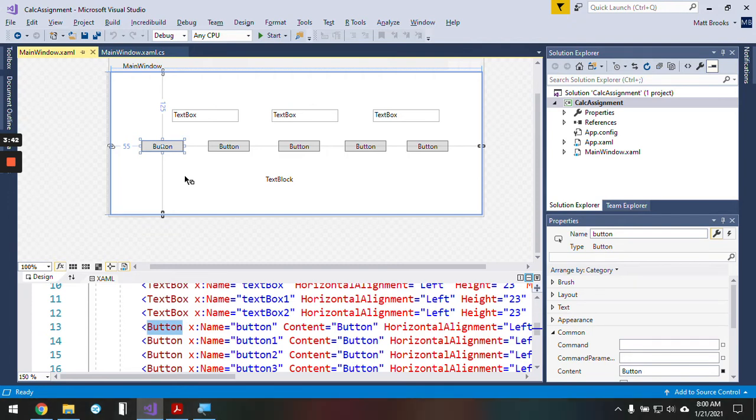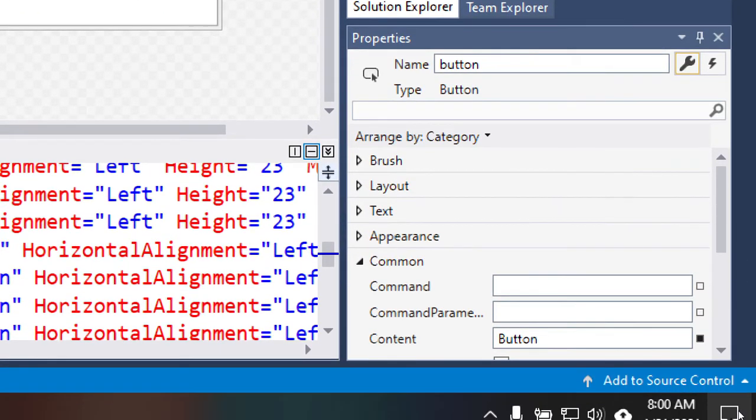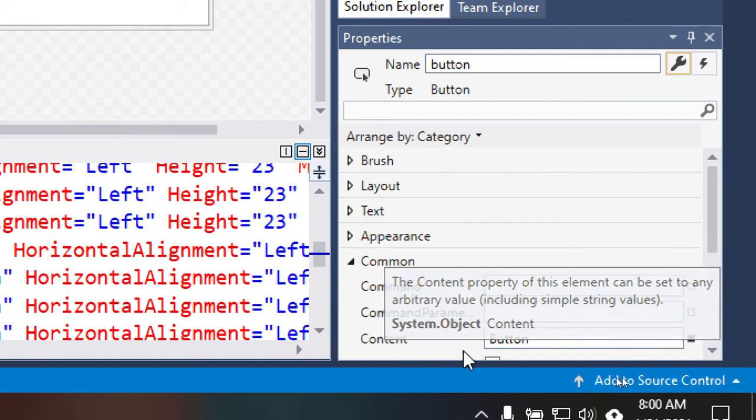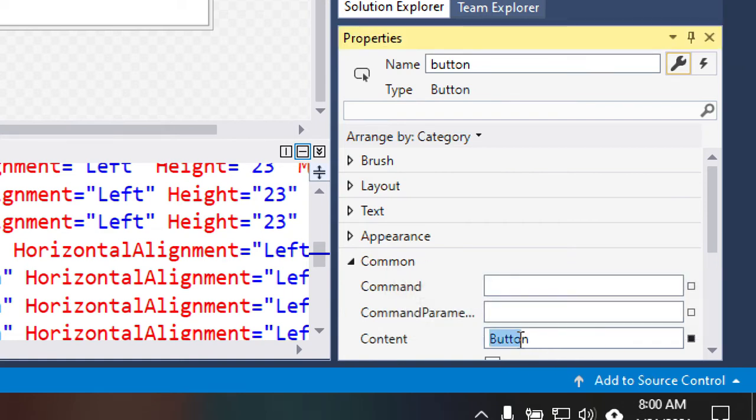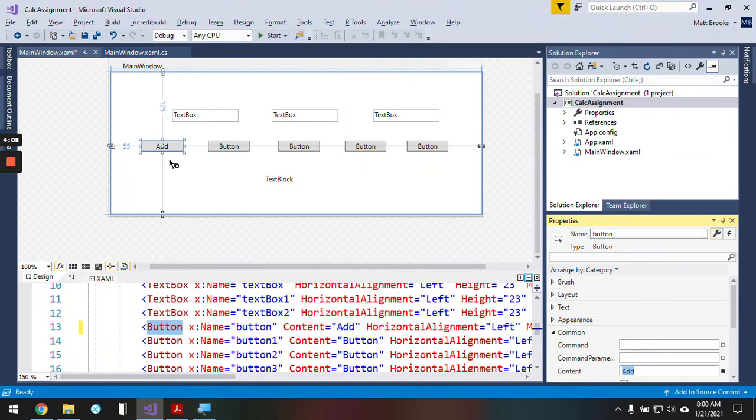Don't double click. Important safety tip. Single click the button, and then down here in the properties window, it shows the content of the button says Button. I'm going to change that to say Add. I'm going to type Add and press enter. And if I zoom back out, you see that the button now displays the word Add instead of the word Button.